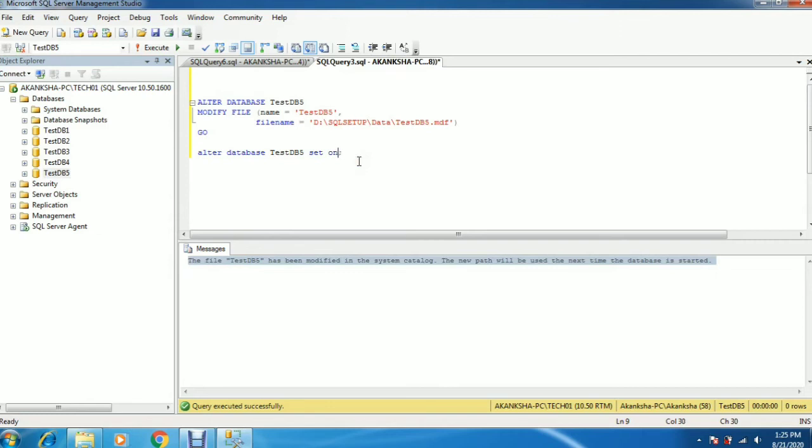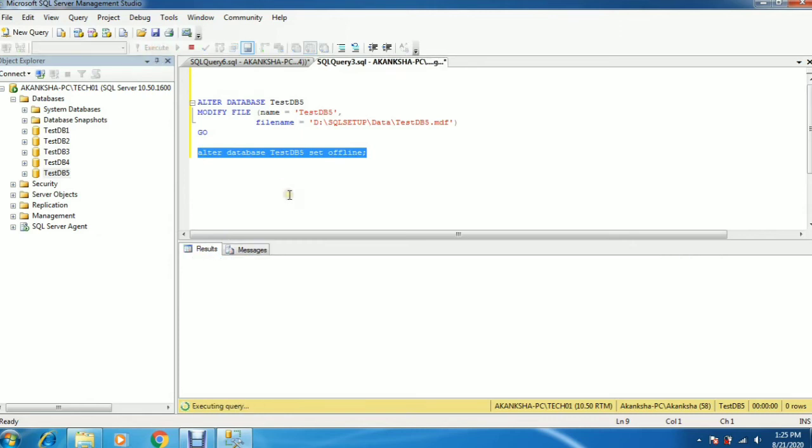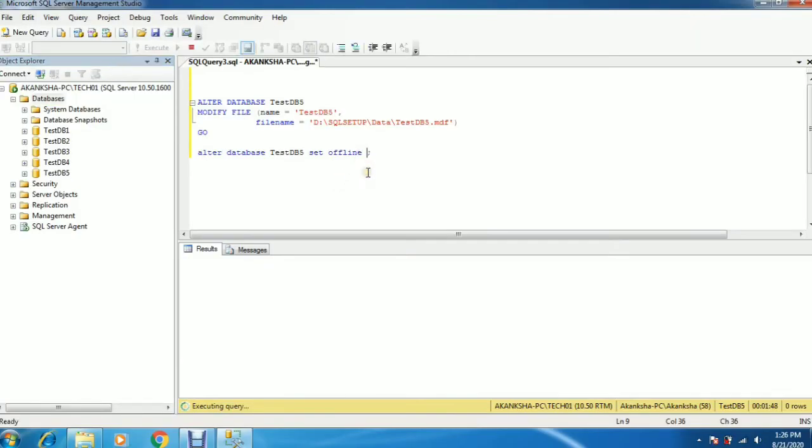After that, you need to take the database offline: alter database name, set offline, and execute it. Okay, it's taking time, so maybe I need to use alter database set offline with rollback immediate. So I'm typing with rollback immediate. It will take the database offline immediately. Alter database name, set offline with rollback immediate.